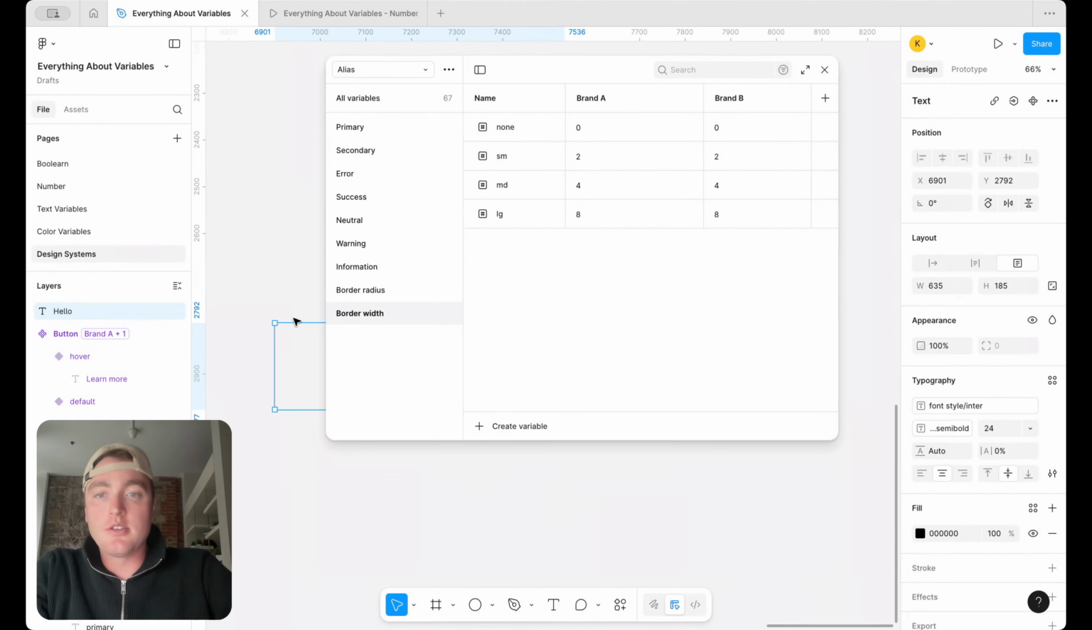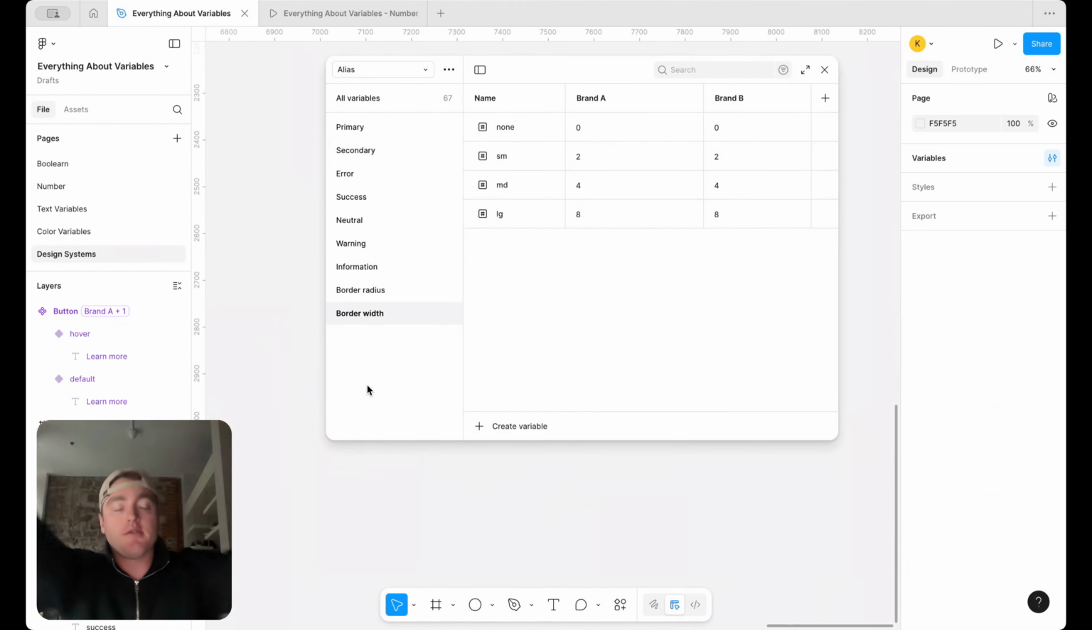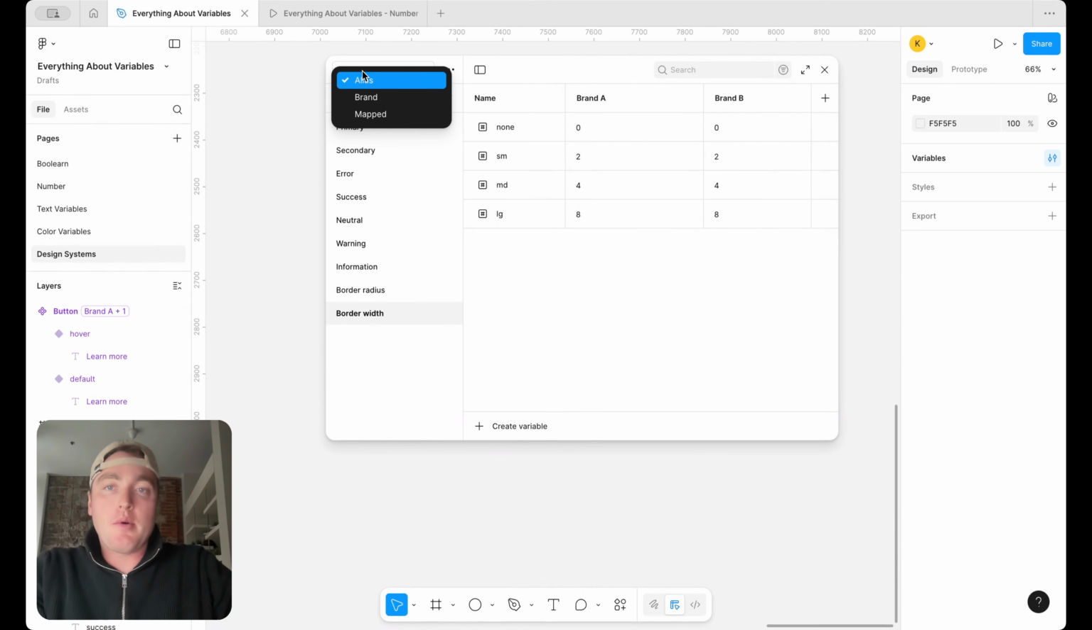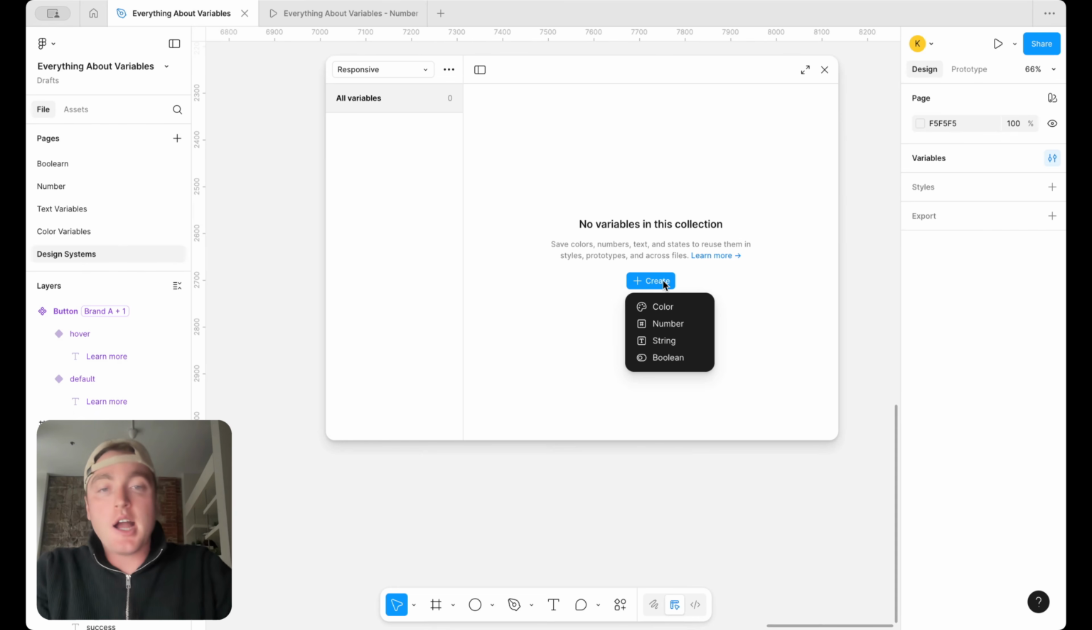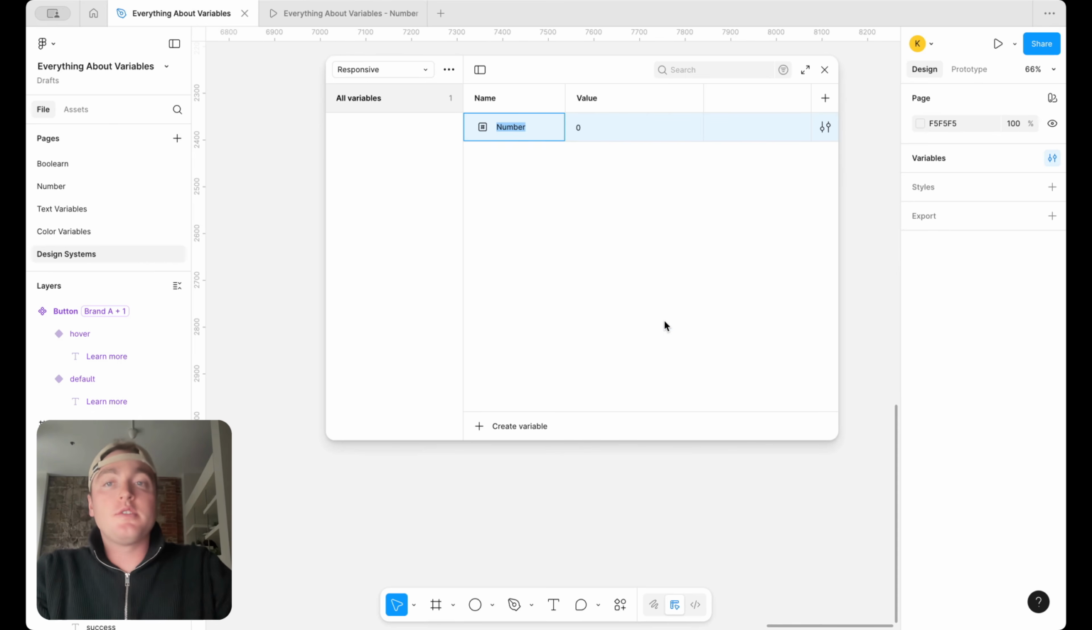So one thing we looked at a little bit earlier on was the idea of using modes to build responsive designs. If we want to do that, we introduce a new collection that we call a responsive collection. Inside your responsive collection is where you house all of the variables associated with your type, any specific spacing requirements, things like that.